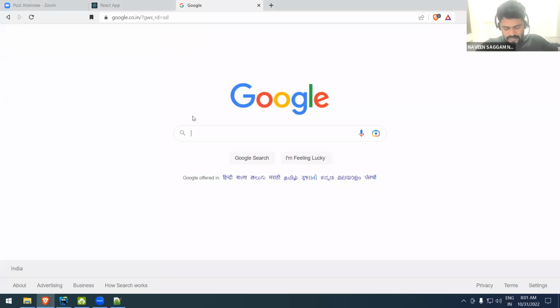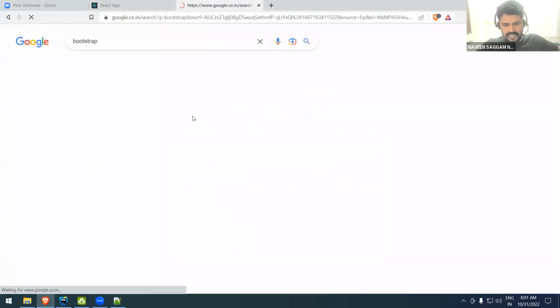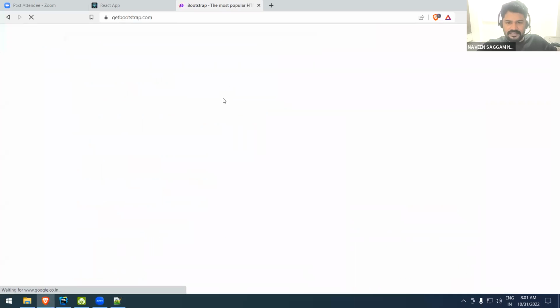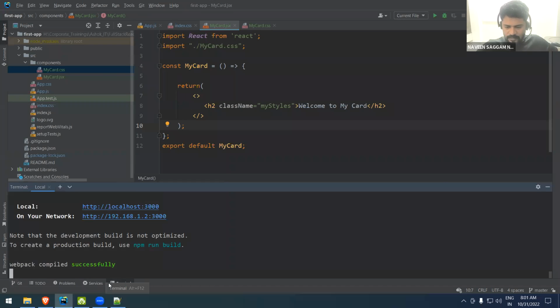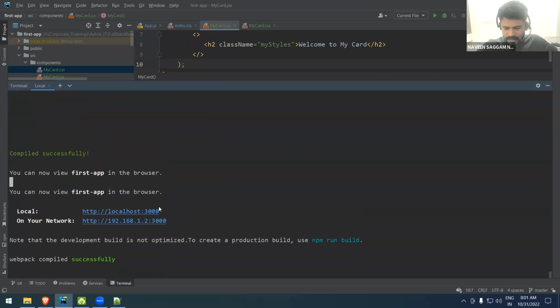So I go to Google, just go to Bootstrap. Yeah, here there is a command. Yes, this is the command to install Bootstrap in your application. Okay, npm i bootstrap, this one. So what I do, go here, go to your terminal.